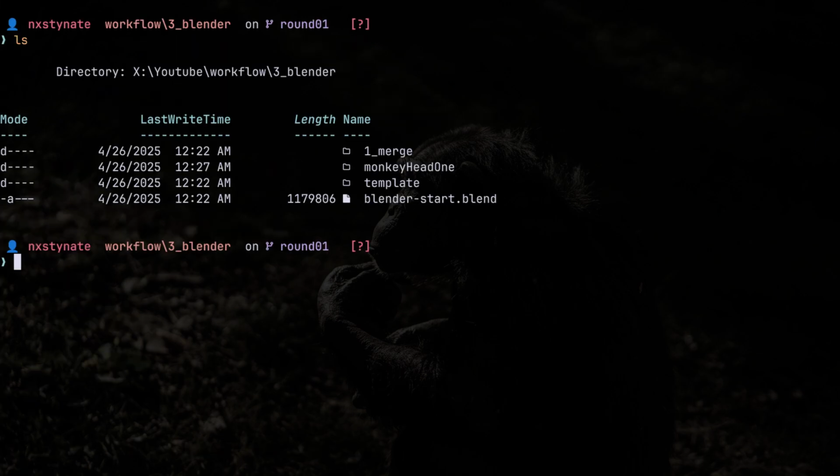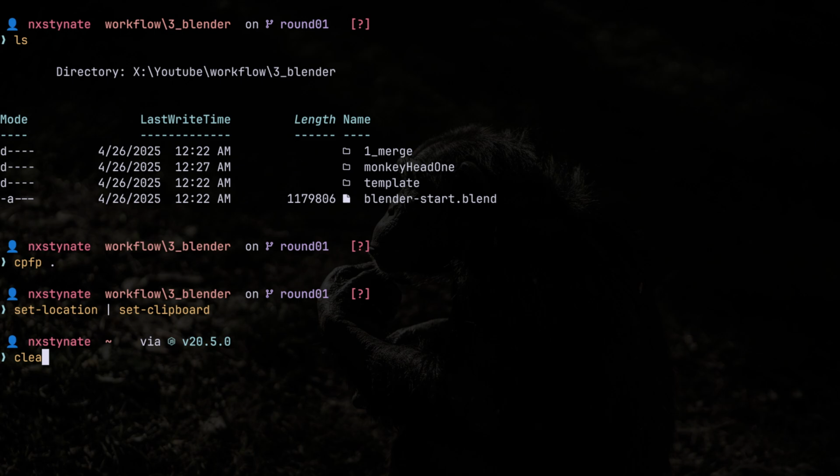All right, so now let's copy this location. Here's a cool trick: you can go set location and then set clipboard. That's what I just did. And so now this location is copied to my clipboard. If I paste it, is it going to work? Not right now. Let's do it again. All right, so I copied that to my clipboard.